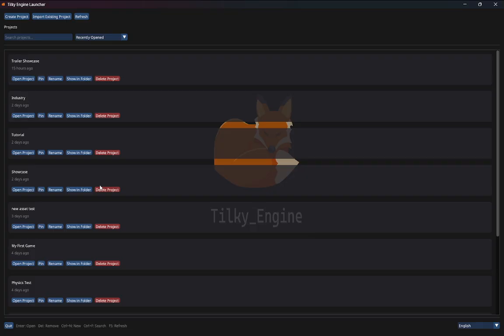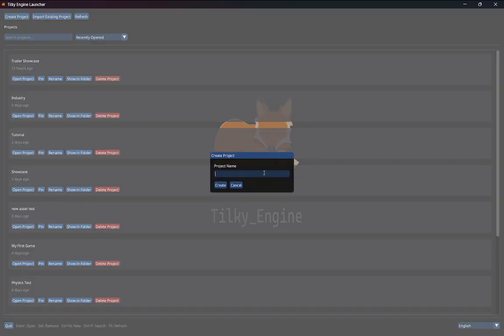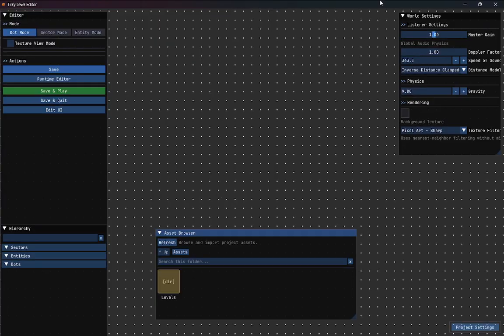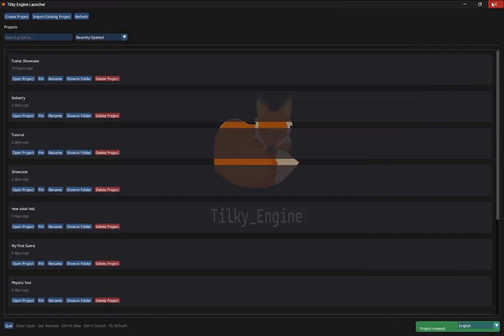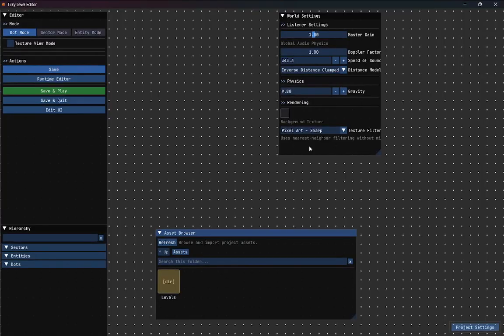If you use something like Unity Hub or Godot, pretty much any engine, it will be familiar to you. You can just press create project, and it will ask you for a name. Let's name my project. Let's click create. Yes, and then we can go back and just close the launcher. We don't need that one.